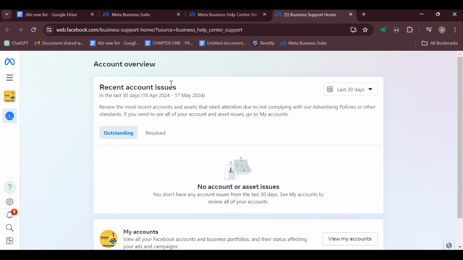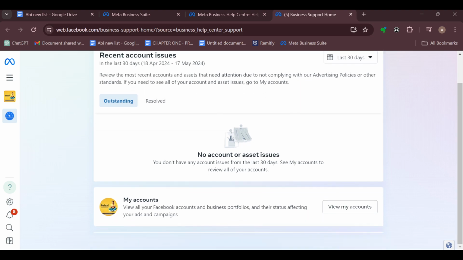So on this page, you would see your account overview. For me, this is being displayed because my account is not restricted. But for you, you would see the restricted accounts option. Just go ahead and select it and then choose the restricted account you want to troubleshoot. After choosing it, a list of options will be displayed.